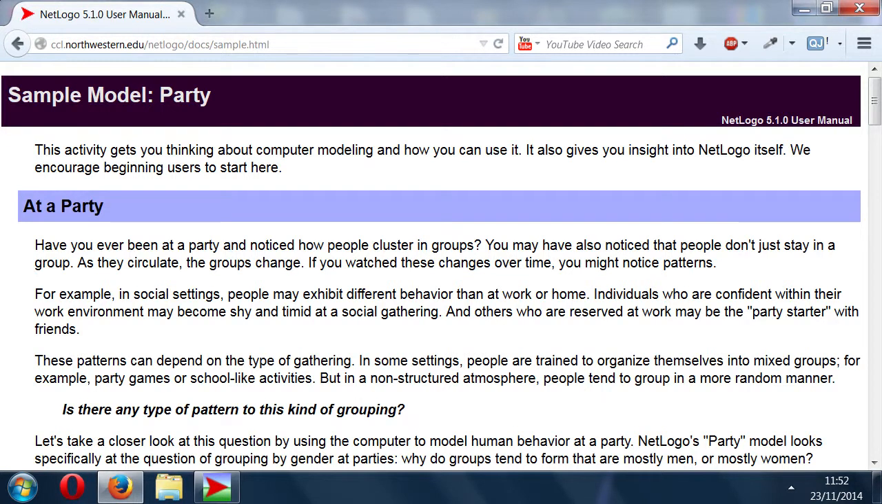Hello, so this is NetLogo. We're going to be starting through the tutorials that are actually given on the website where you get NetLogo from. And it actually suggests that we look at the party model first, and then we go into tutorial 1. So we're going to do that.